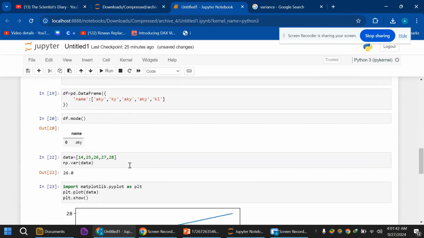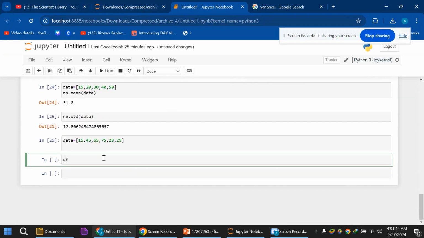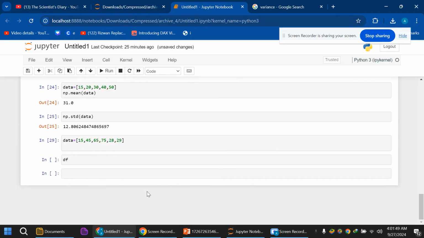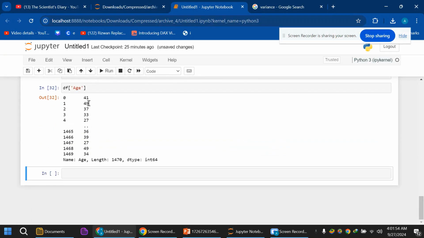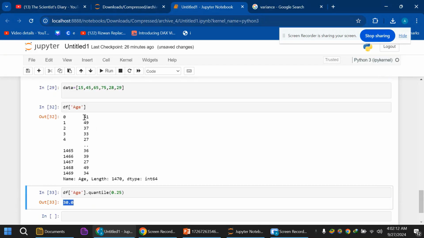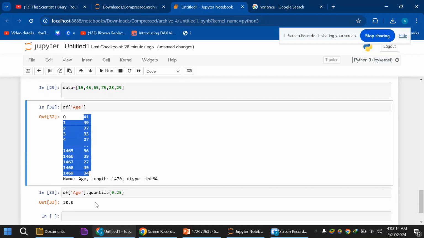For example, we want to calculate, we will take the age. Let's try to take this column, data dot age. Now I want to calculate the range of 25% of age. So if I click on quantile, now it will work here, 0.25, so 30. So what does it mean? That 25% of the distribution of age data lies under 30.